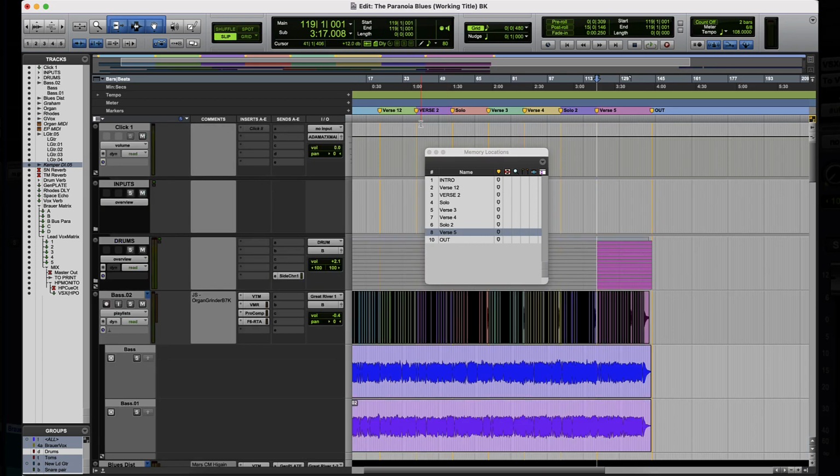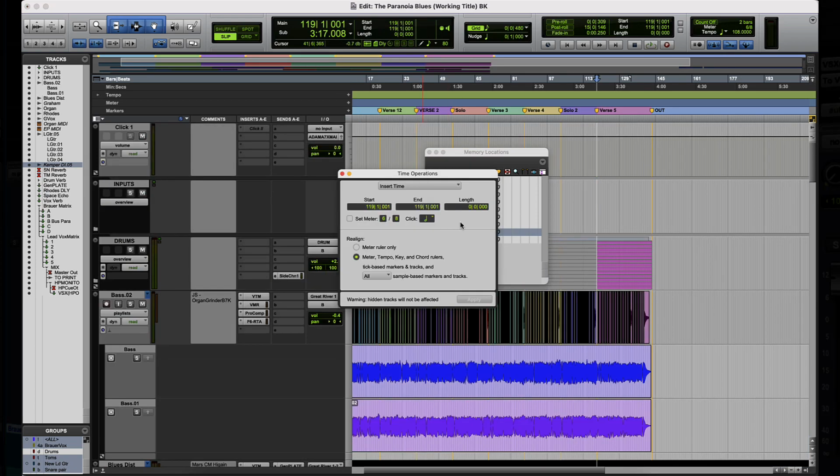Okay, so let's do the same thing again then. Let's open up the time operations window. Set a length of 8 bars. That's how much I want to insert. And let's click apply.